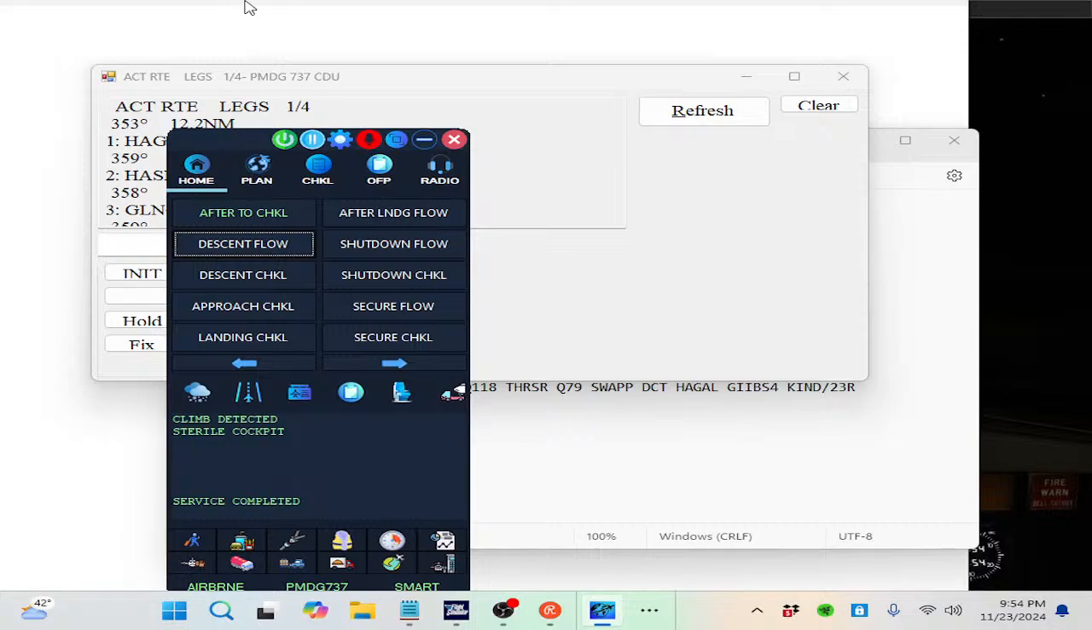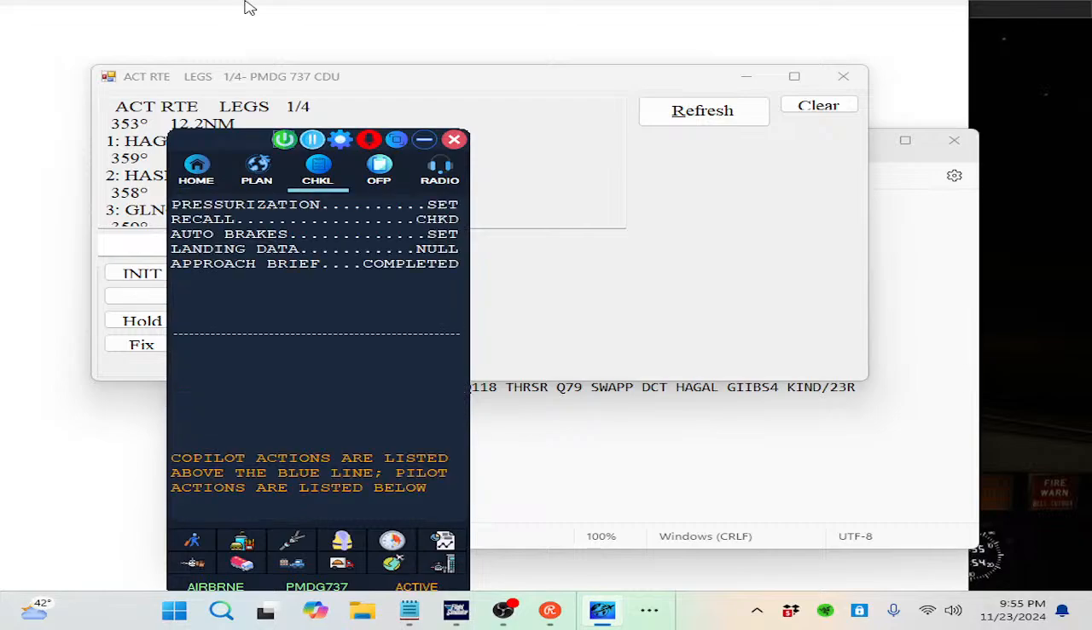Yeah, wait until it gets to 3 minutes, and if he hasn't done it, then definitely initiate that one. Actually, I could do the descent checklist, and that would tell me, because stuff wouldn't be checked, right? Yeah, I guess you could. Let's try it. Descent checklist. Pressurization. Set.